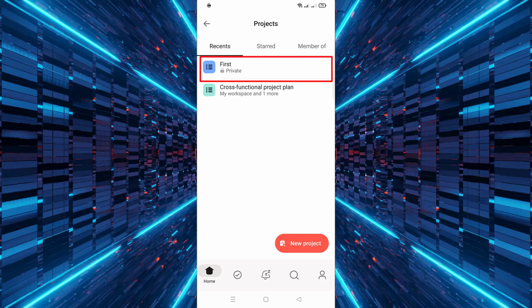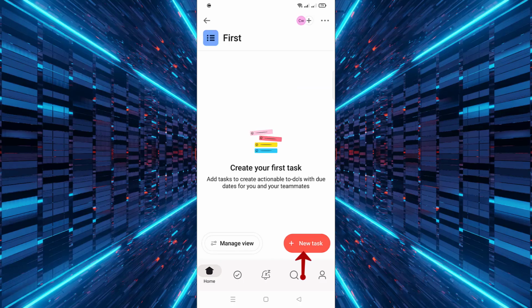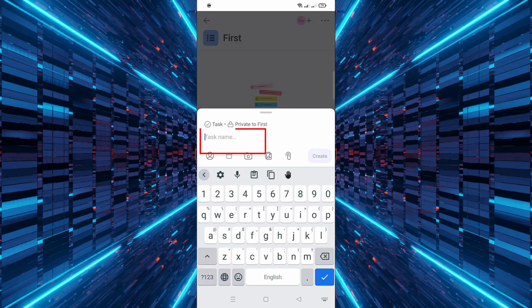Navigate to the project where you want to add a task. Next, click on the New Task button to start creating your task. Then, enter the name of your task in the Task Name field so you can quickly identify it later.